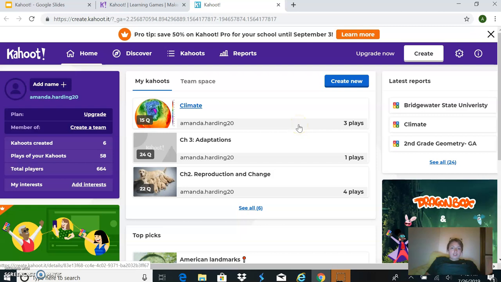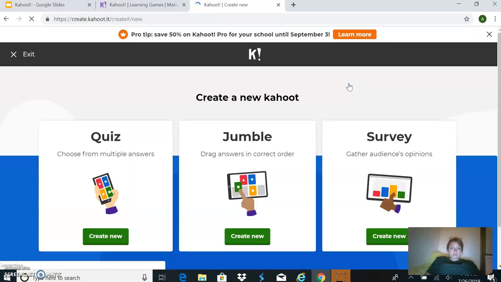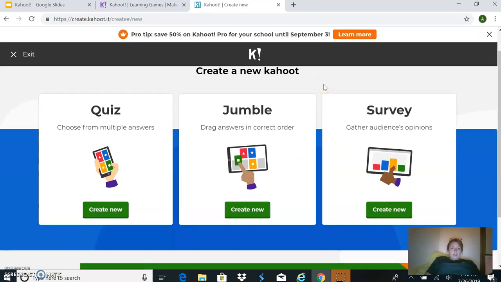On this page, if you want to create a Kahoot, you click create new, and underneath are some Kahoots that you've already made. So I'm going to click create new. Now here you have three options for Kahoots that you want to make. The first option is the quiz version. So this is similar to like a multiple choice test. So if that's the route you want to go with your Kahoot, I would go with that.